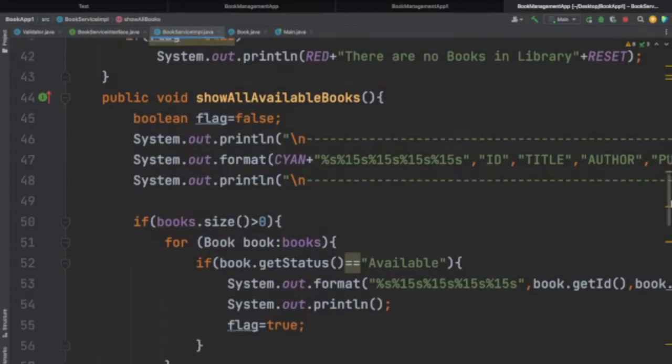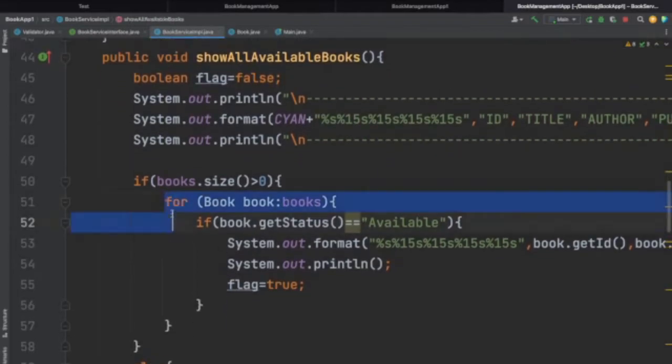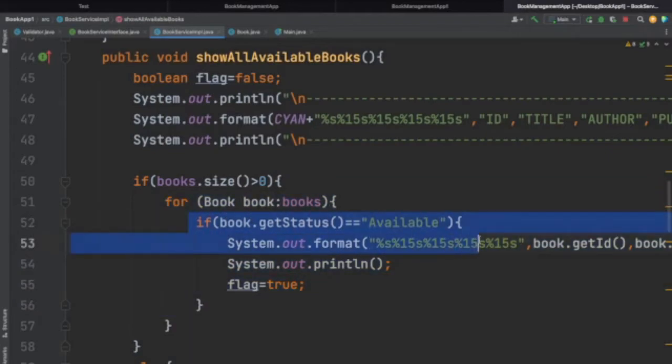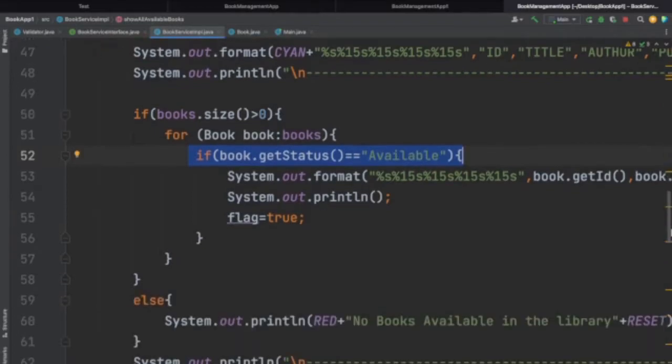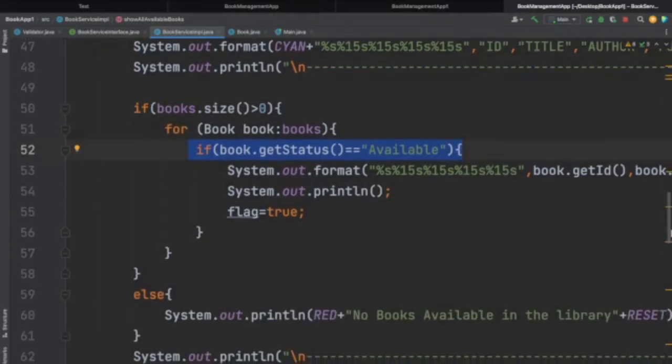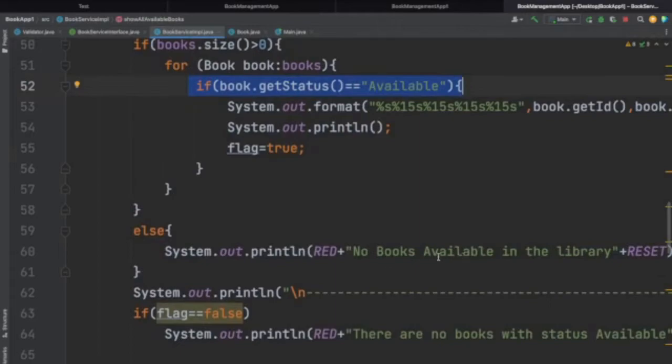Here the logic is the same. You just have to write the for loop, and inside this for loop the only change is the if condition. In this if condition you will check that if book.getStatus is available, then only show the details, otherwise don't show that book's details. Same thing here, we have used the flag just to check whether there is any available book in your library or not. If there is no book, then you will see this message.